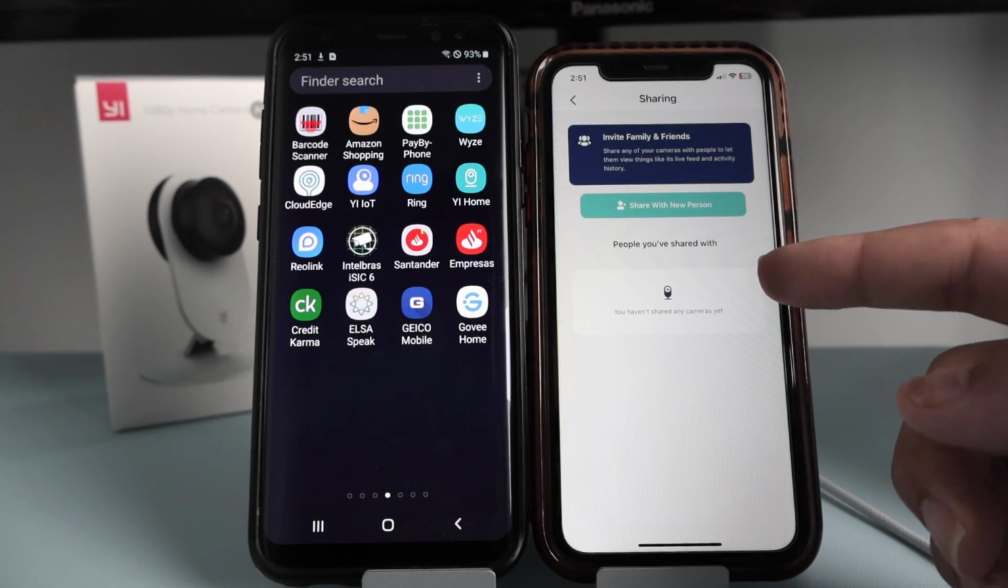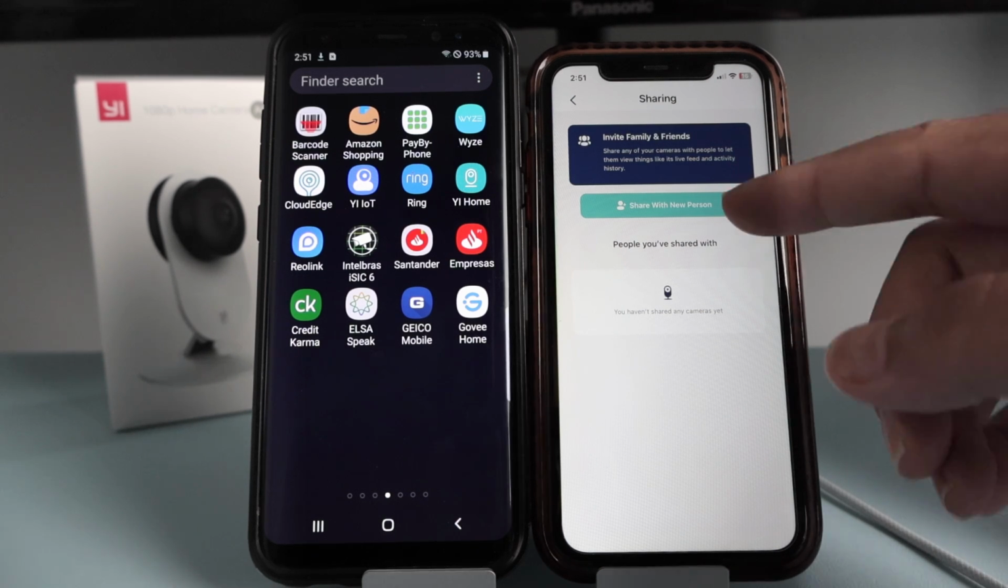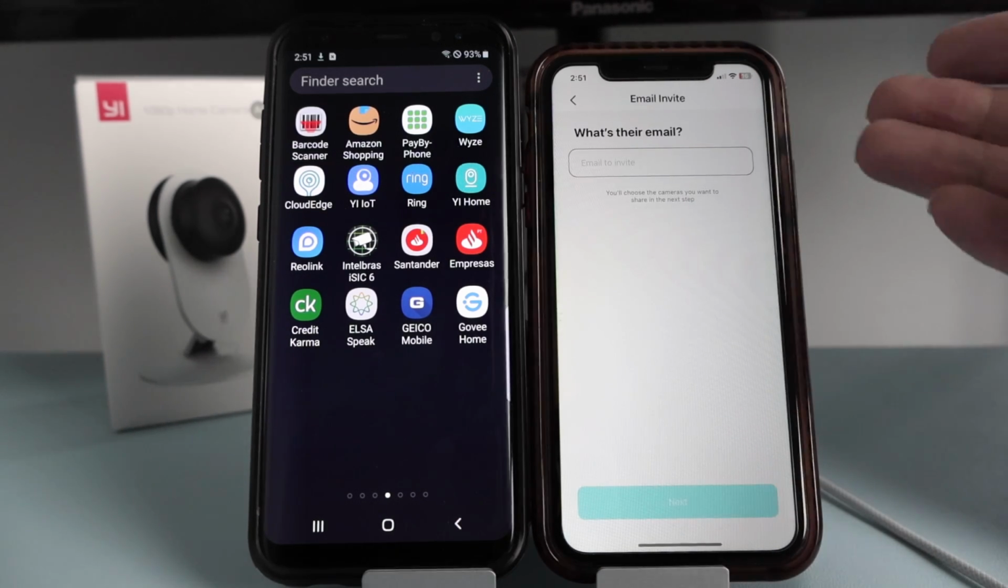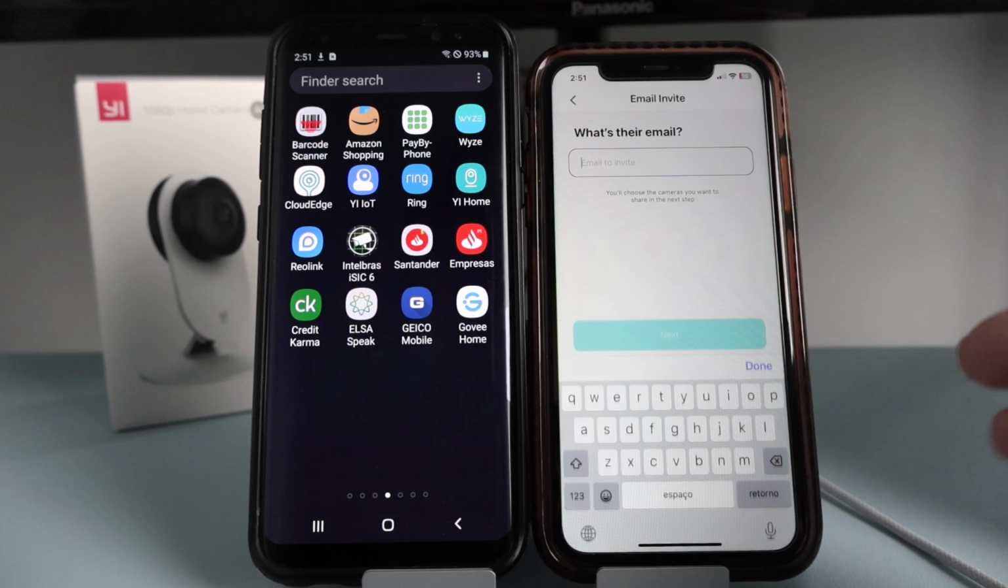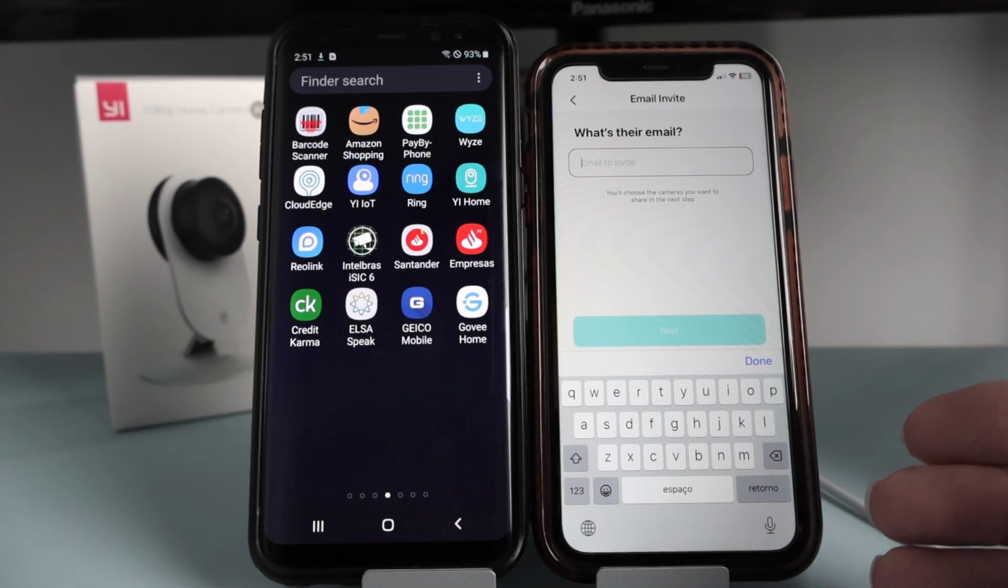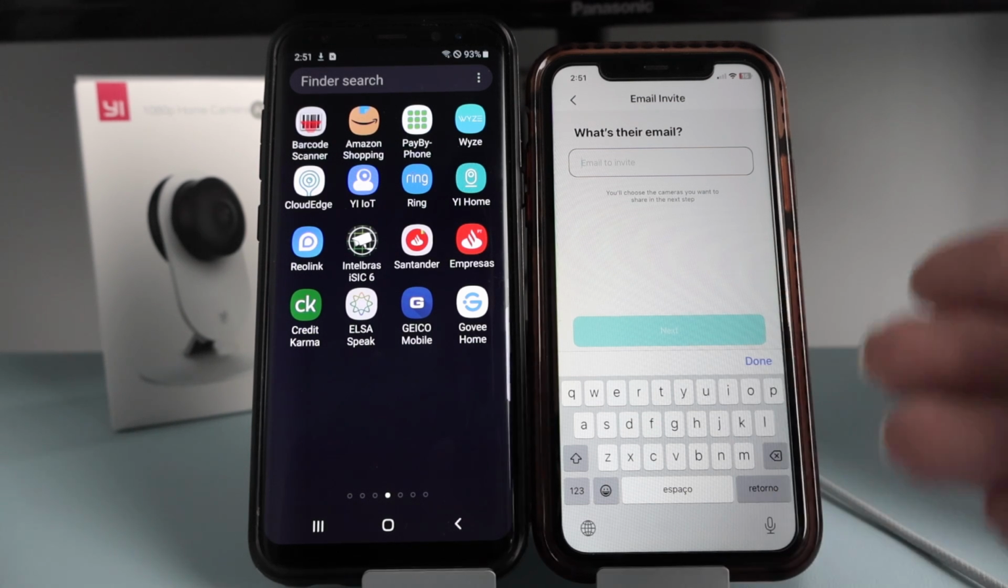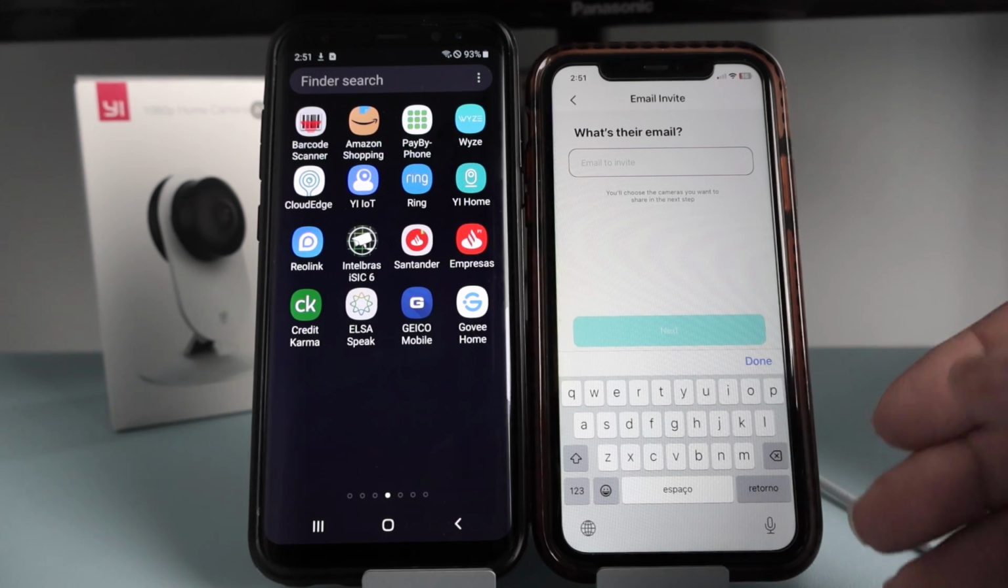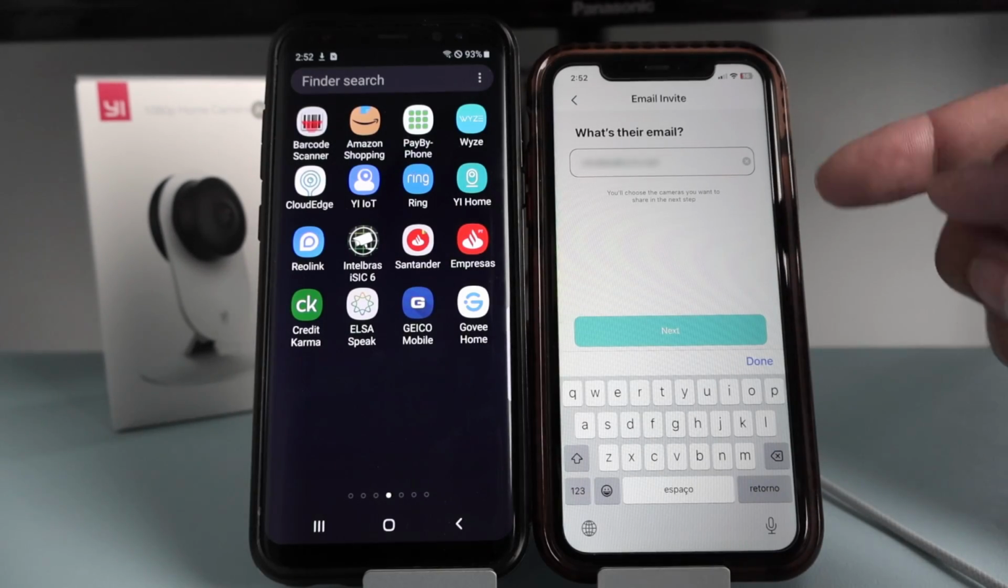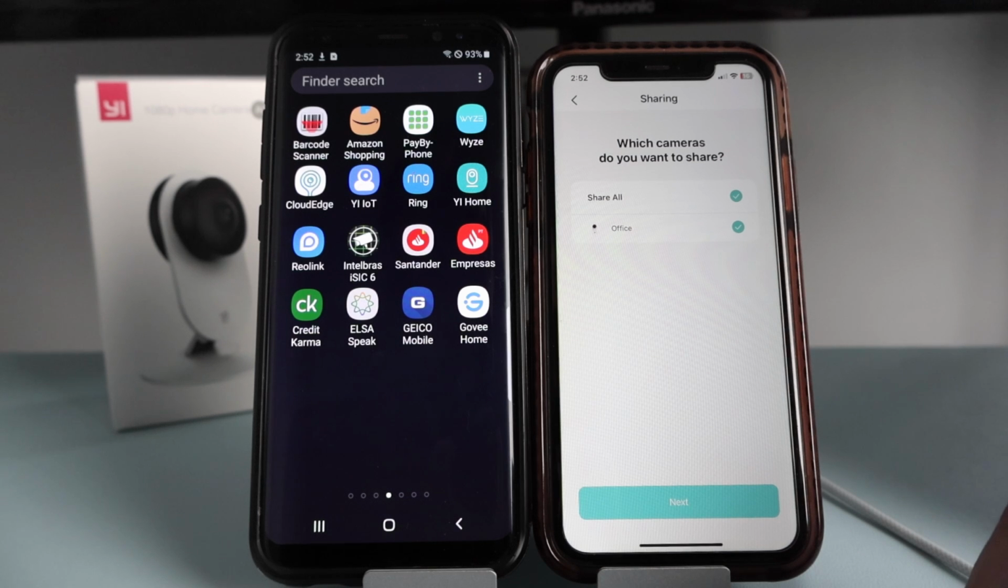So I click here, share, and I can share it with any person that I want. I just click this green button here and I need to invite somebody using the email, right? So I just type an email here and I can send to somebody and invite them to share the camera, right? Let me just type an email here. So here we go. Here I have an email and then I just click next.